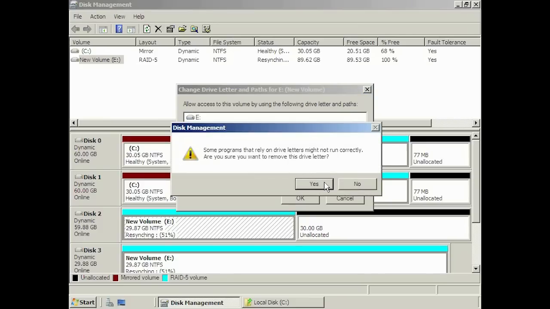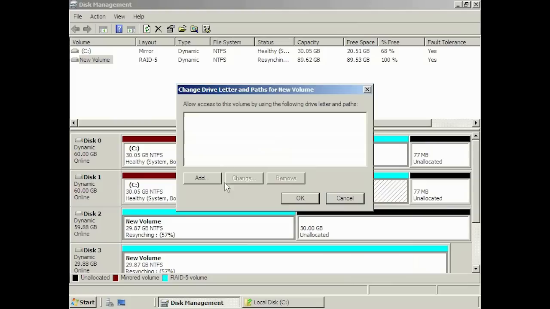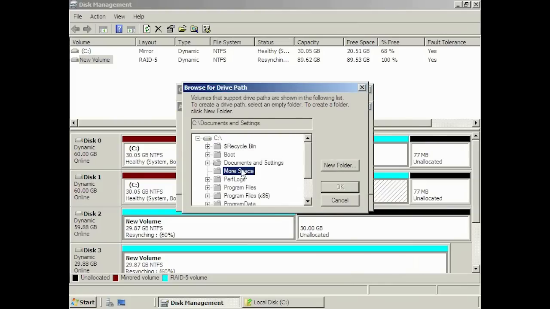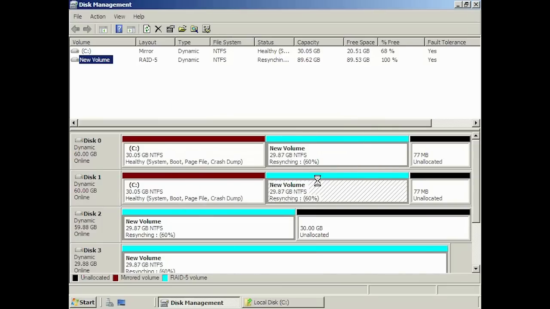To mount the drive, I first need to remove the drive letter, so I will do this by pressing the Remove option. If I select the option Change Drive Letter and Paths again, I can now press the Add button to browse the C:/More Space. The RAID 5 volume will now be available under C:/More Space. This is the only way you can increase the space on your system or boot drive.